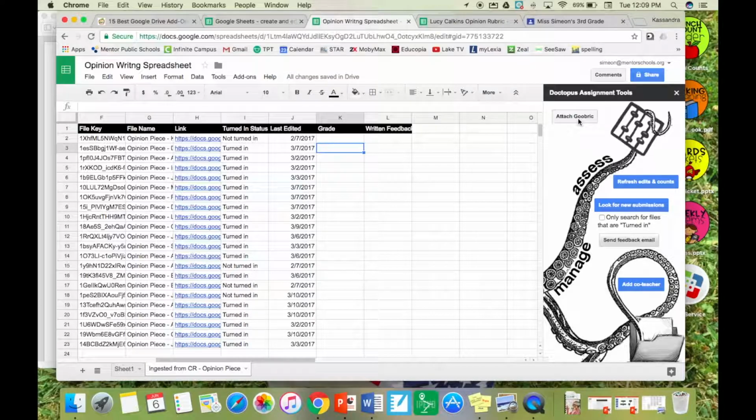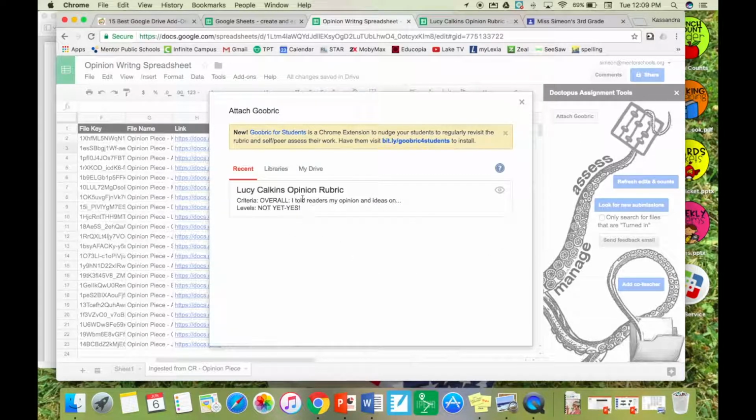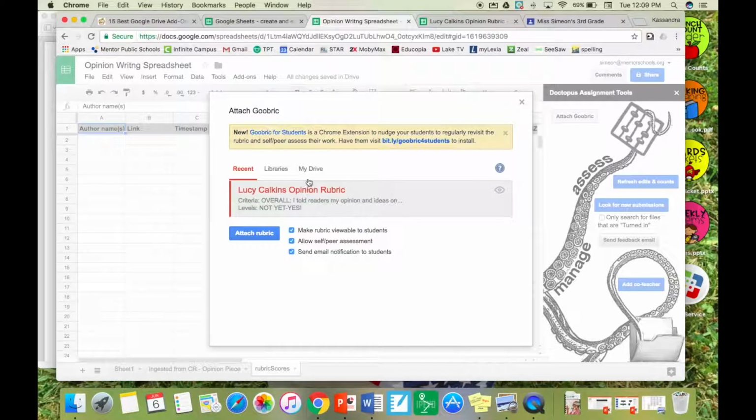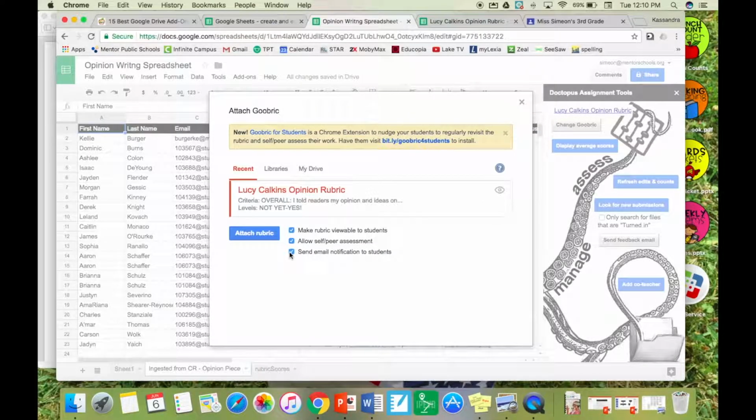So next you're going to click Attach Gubrick. And mine is going to be right here under Recent because I've used this rubric before. But for you, you're going to click under My Drive and you're going to select the spreadsheet that you just created with your rubric on it. For me, I'm going to uncheck Send Email Notifications to Students because it is the summertime and my kiddos do not want to be getting emails. So I unchecked that, but I'm going to leave everything else checked and I'm going to click Attach Rubric.